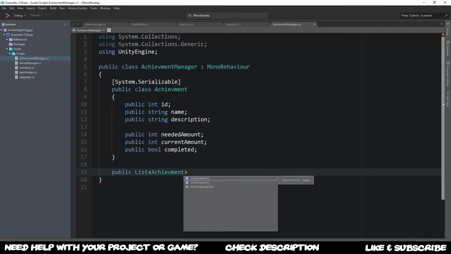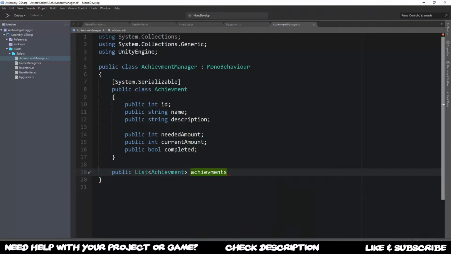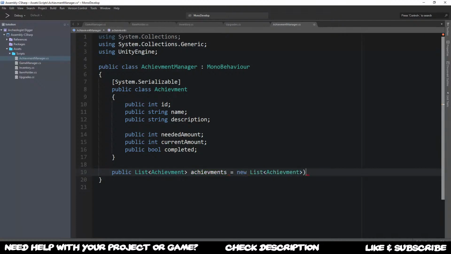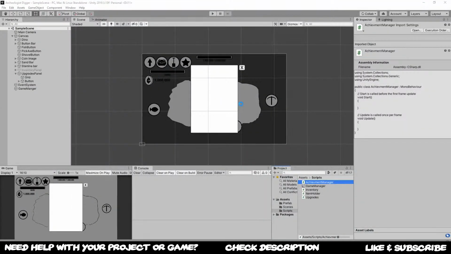So this needs to have a name. I guess we're going to name this just achievements with a small a, and we say it is equal to new List of type Achievement, open close parentheses, and close the line with a semicolon. And that's basically everything for the moment. So let's take a look into Unity and see what's going on with that achievements list now.